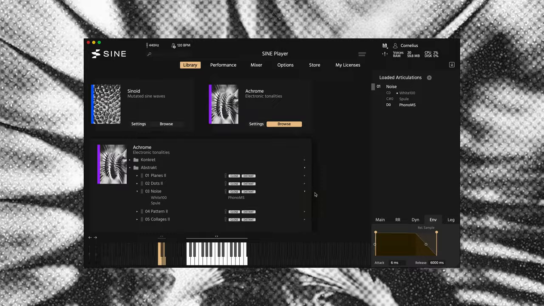Most of the abstract patterns are made from the originals of the concrete folder, with a wacky, random twist to them.